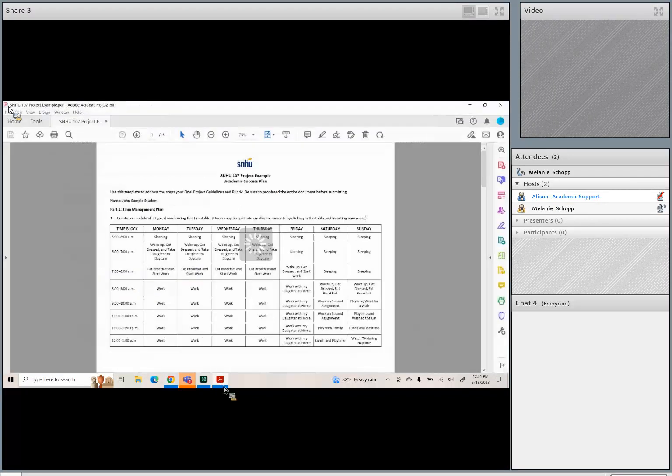But you also have this SNHU 107 project example. You can click on that and it looks like this. This is what I wanted to show you quickly today. You will see that this is a filled out, completed final project academic success plan. Now I caution you, do not copy this word for word. Do not utilize pieces and parts of it. This is somebody else's work. However, this gives you a great foundation for you to understand how this should be filled out.